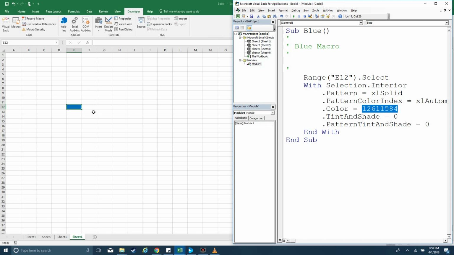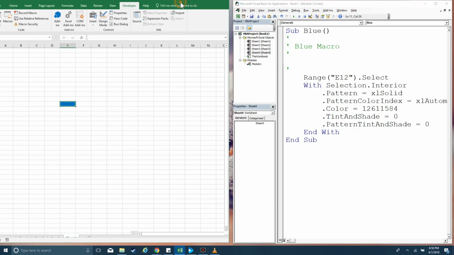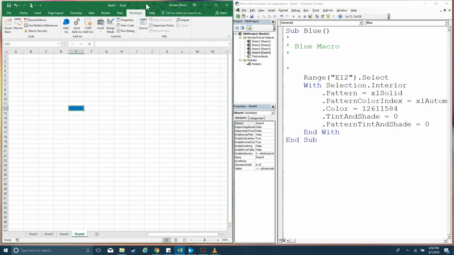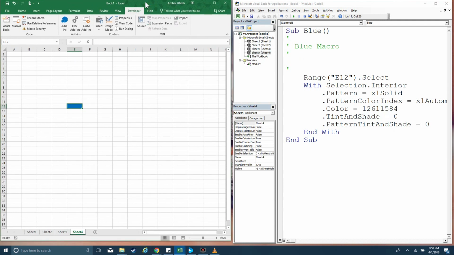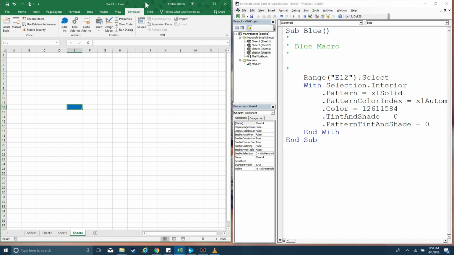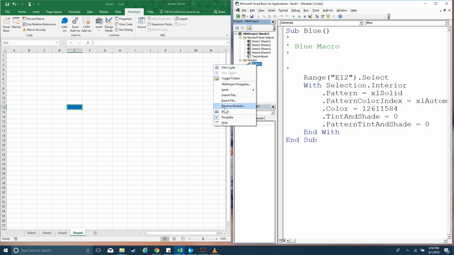Now let's go back, and what I want you to do is rearrange these windows so that they're side by side. That way we can see both the VBA Editor and the Excel worksheet at the same time. What we're going to do is record a macro, and we're going to watch it record as we go. Now, if I didn't already have a module, one would be inserted when I begin the recording. To demonstrate that, I'm going to select this module, right-click on it, and remove module.